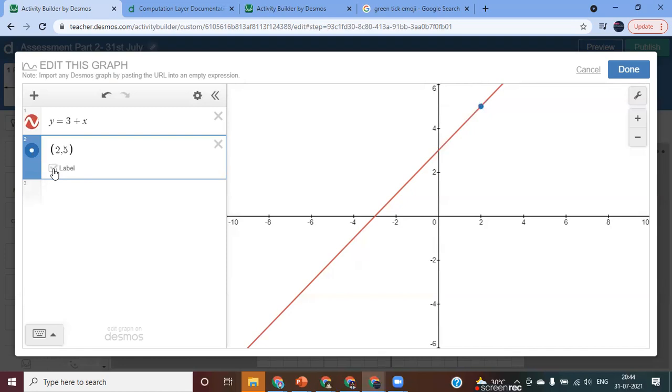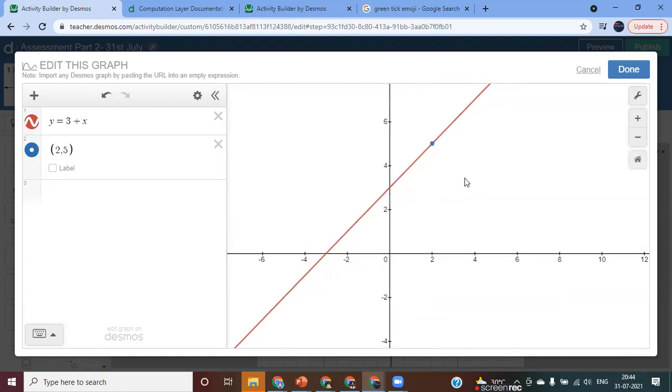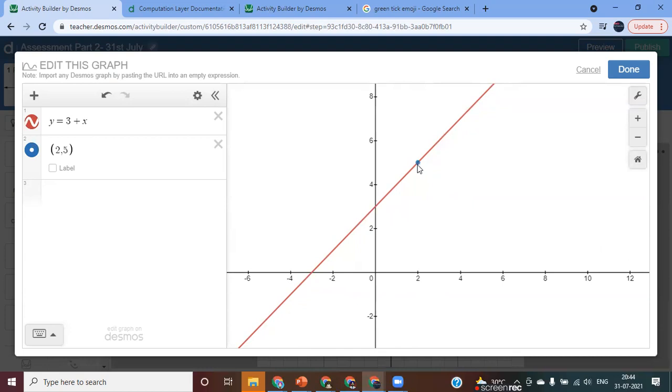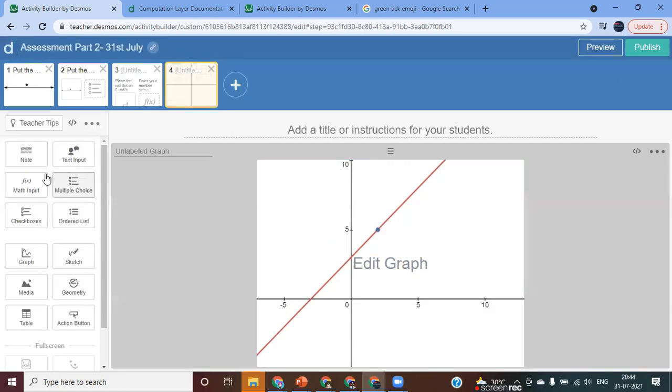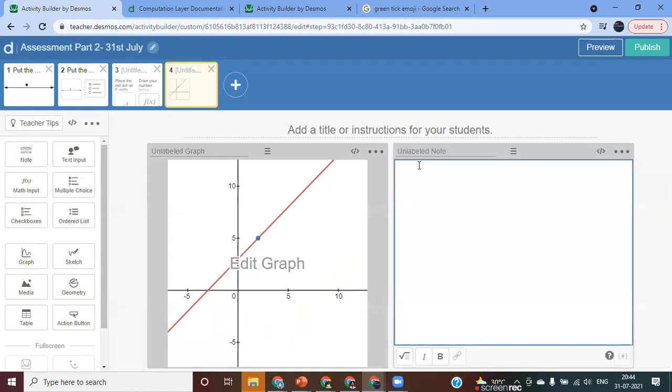So I'm going to ask my student to enter the value of, let's say we will show one value only, and then we will ask what is the value for that particular point. We'll ask the y value of the dot, which we have already as 5, right? So done. I'm going to add a note where I'm going to write the question. What is the value of?